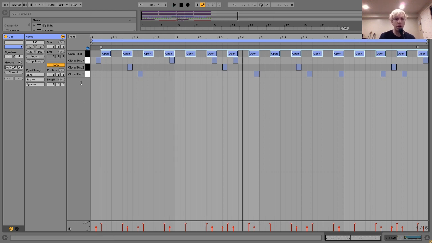And one thing I'll note here is if you listen, you can tell the closed hi-hats are way quieter than the open hi-hat. This is something you want to do when you make these kind of hi-hat patterns where they're really skippy and jumpy like this and you have a lot of hi-hats.